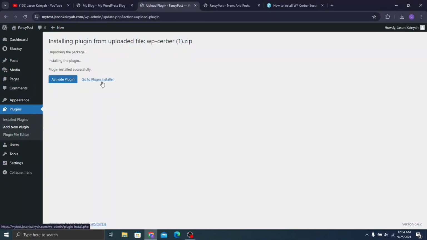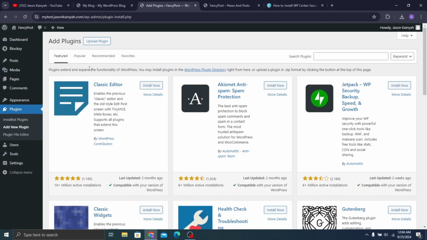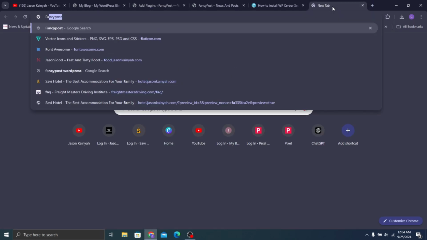Okay, so over here, just click on go to plugin installer. All right, I won't activate it right now. Okay, now here go to a new tab and then search for fancy post.